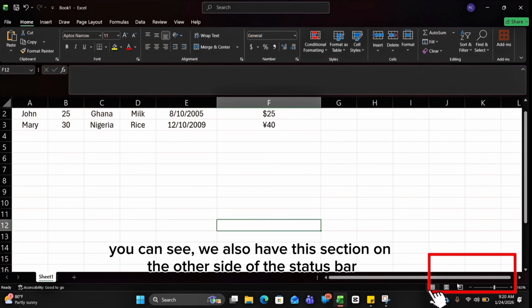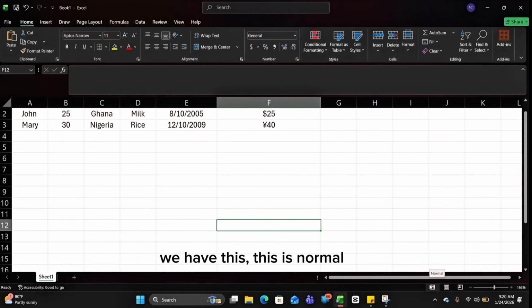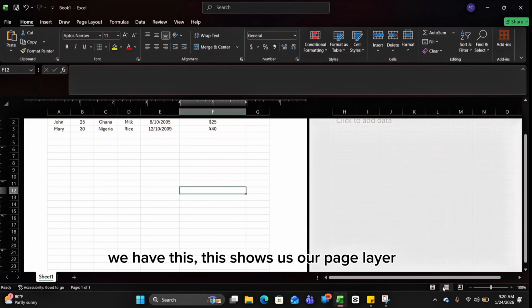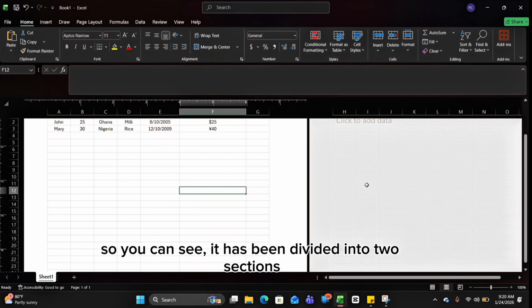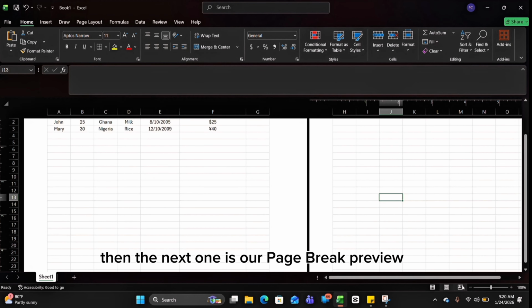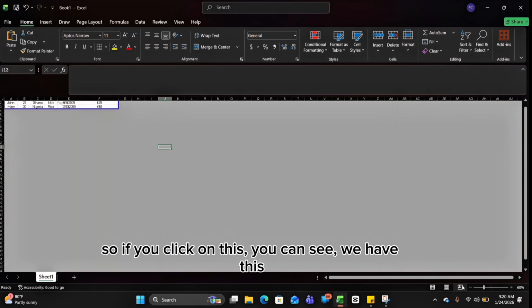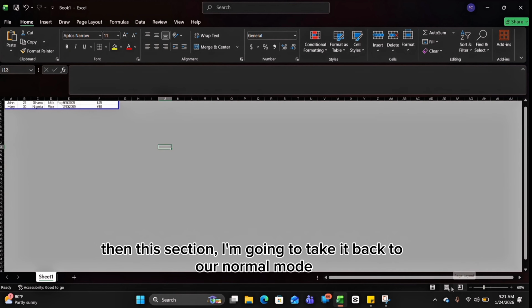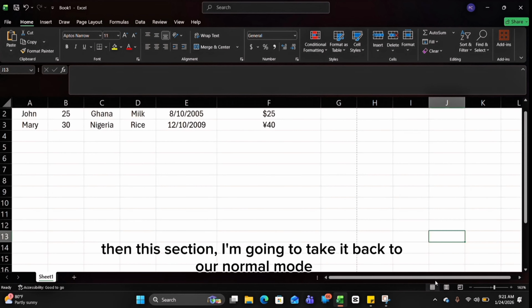When we're in our ready mode, we also have this section on the other side of the status bar. We have this, which is normal. This shows us our page layout. You can see it has been divided into two sections. Then the next one is our page break preview. If you click on this, you can see we have this. Then this section, I'm going to keep it back to our normal mode.